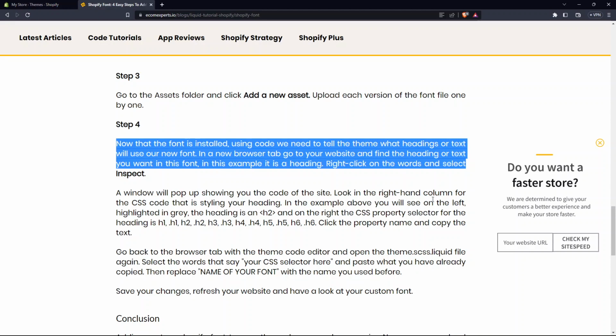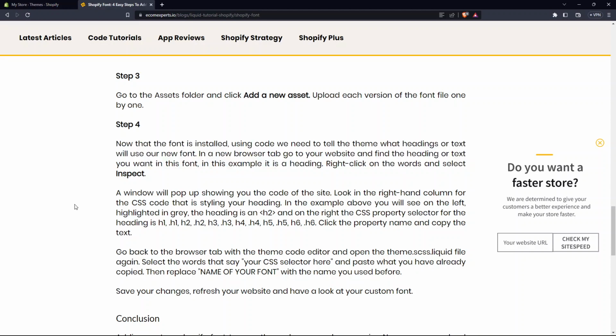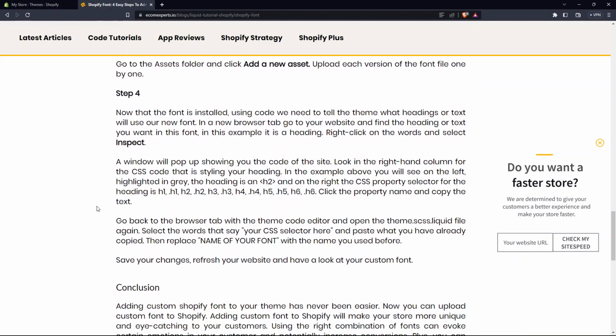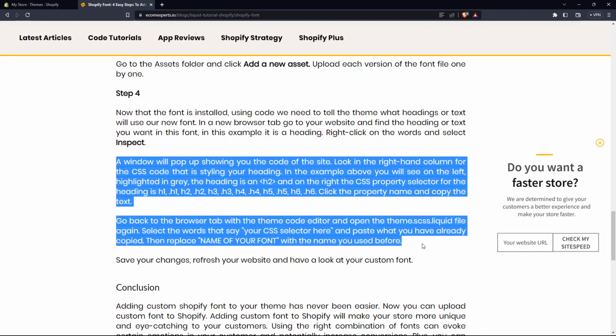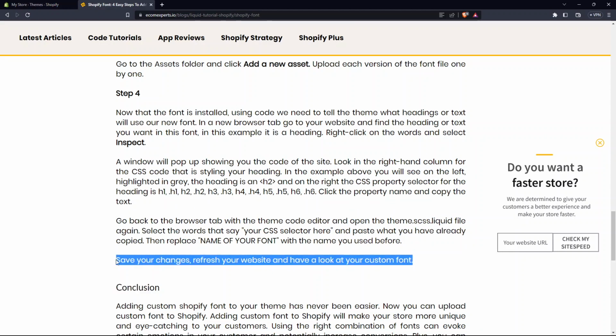After that, select the text or heading you want to use the font in, and then right-click on it and select Inspect. After that, go through the steps shown here. You can pause the video or take a screenshot. After it's done, just save your changes and refresh your website. Your new custom font will be updated.